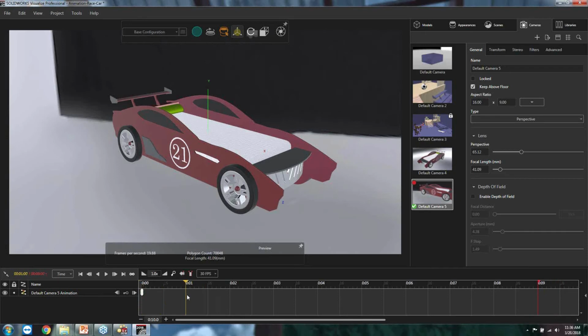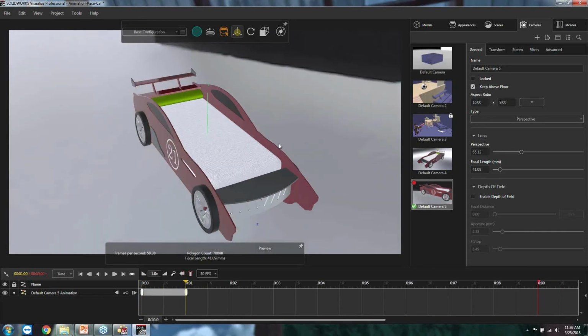So if I go forward about a second, and let's say I rotate the camera, you see how it creates that camera key right there? Well, that's because I have auto keyframing turned on. So that can be a blessing or a curse, however you look at it. If you want to auto keyframe, you want to turn it on. If you don't, you want to turn it off.